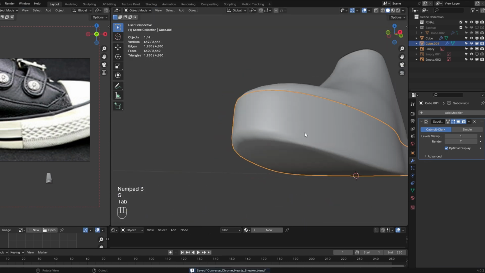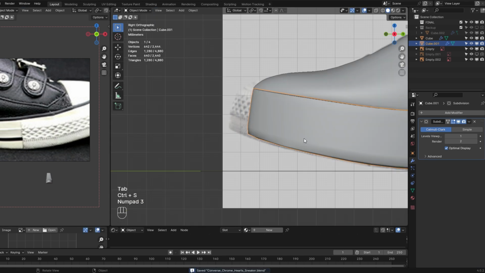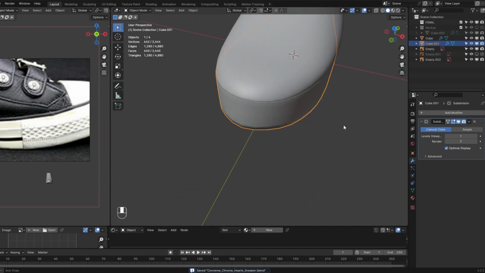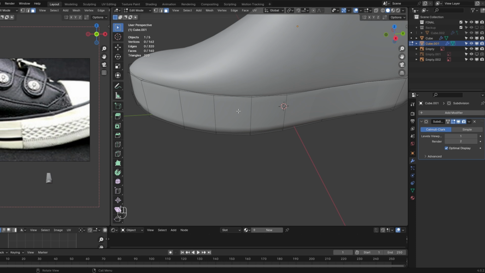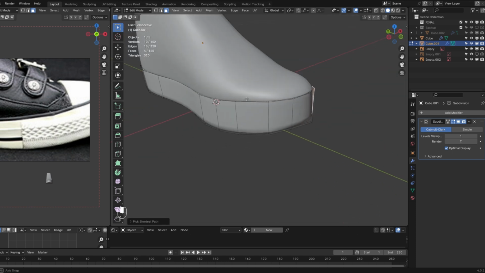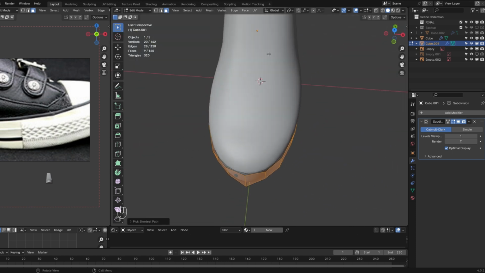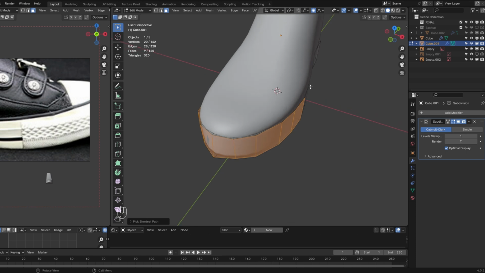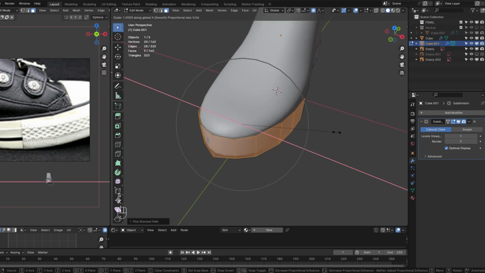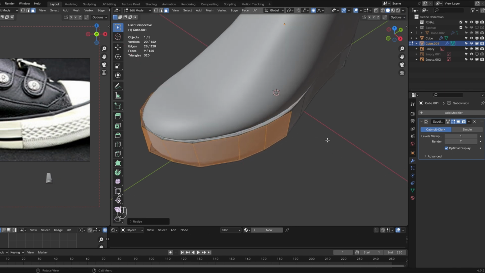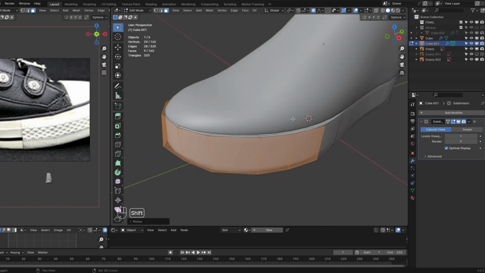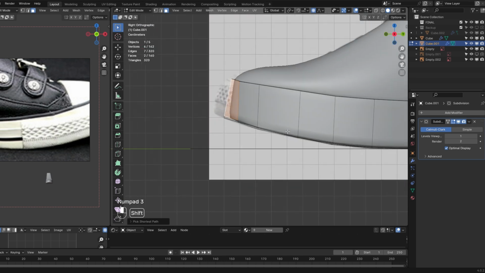So yeah, we need to move it. But let's actually start from it. By hitting Control, let's select all those faces. Select proportional editing. S, X, scale it. This part.